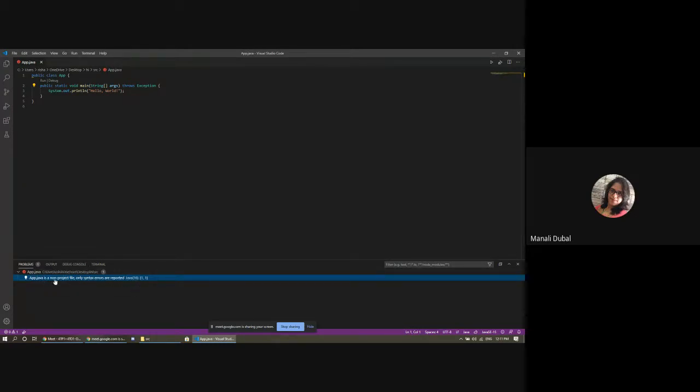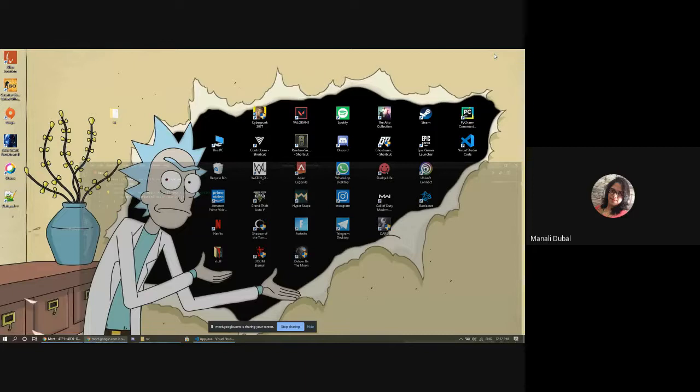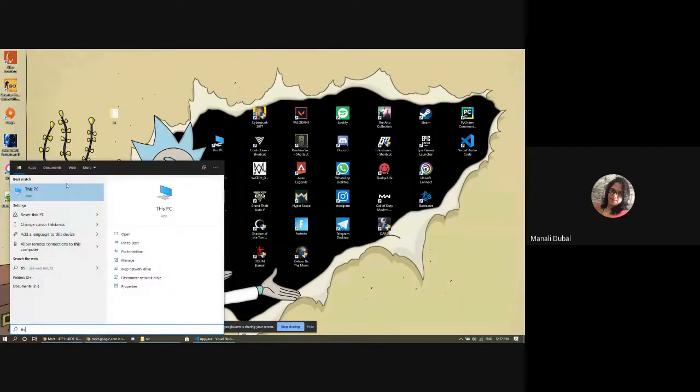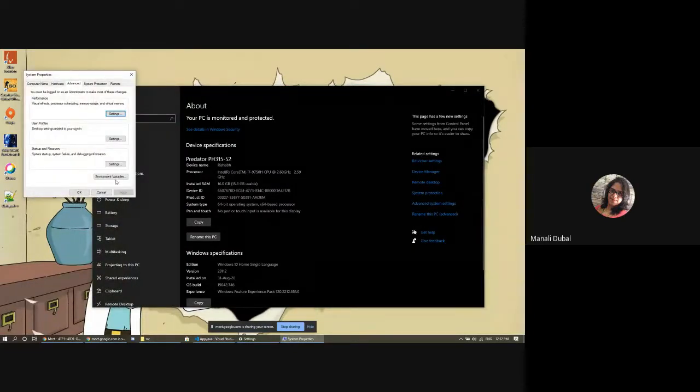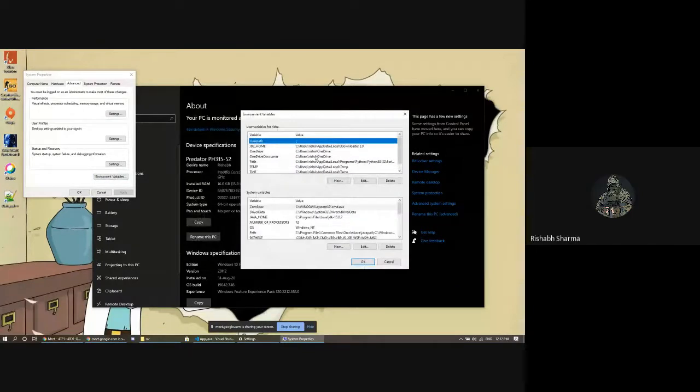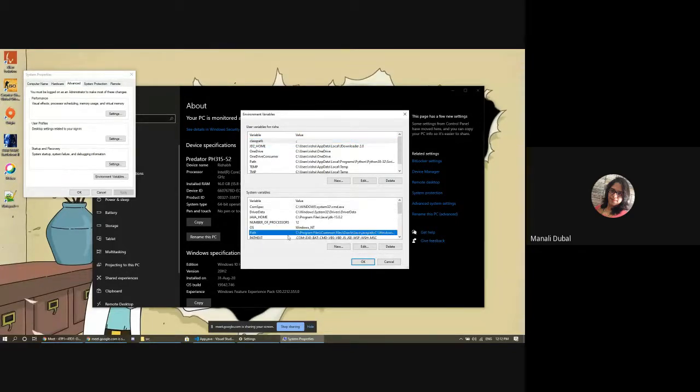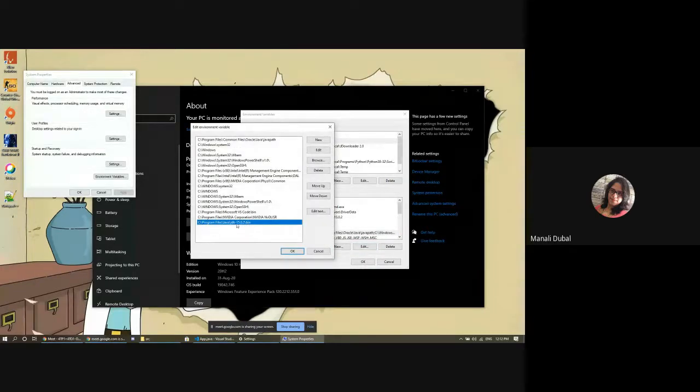Now, the reason for that is you need to set the class path also. Have you set the class path? Show me the environment variables. Class path means you should be able to access the libraries from anywhere, anyhow. No, class path is already set. All right. Java home is set. Show me your path. Edit that path. Okay, it's already there.